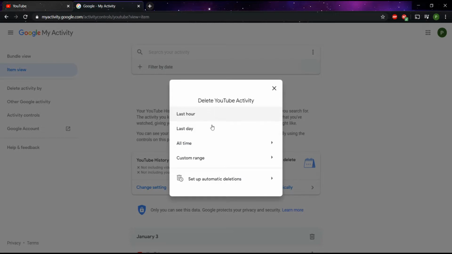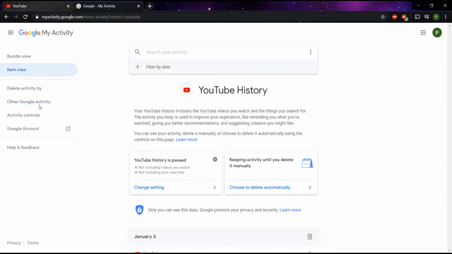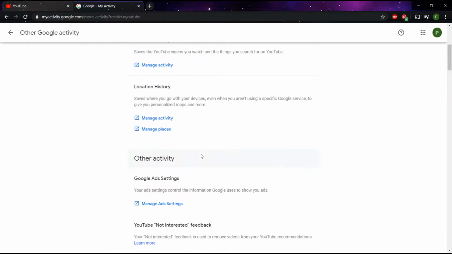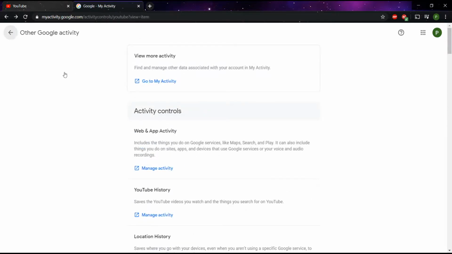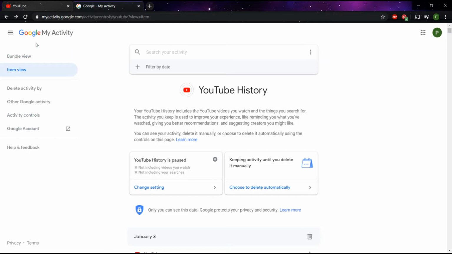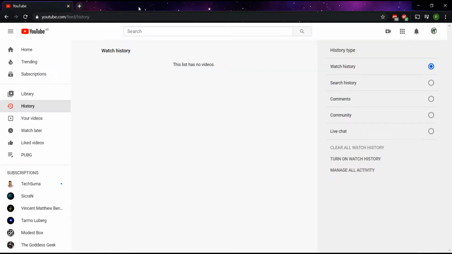Once you click on that, it just pops up options where you can select last hour, last day, and then all time and all these things. And then for other Google activities on your account, just go here, and there are a bunch of options here. So right now we will stick to how to clear history.